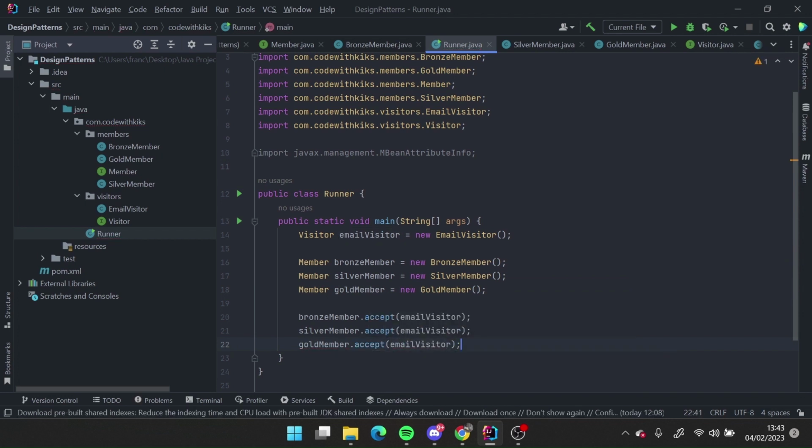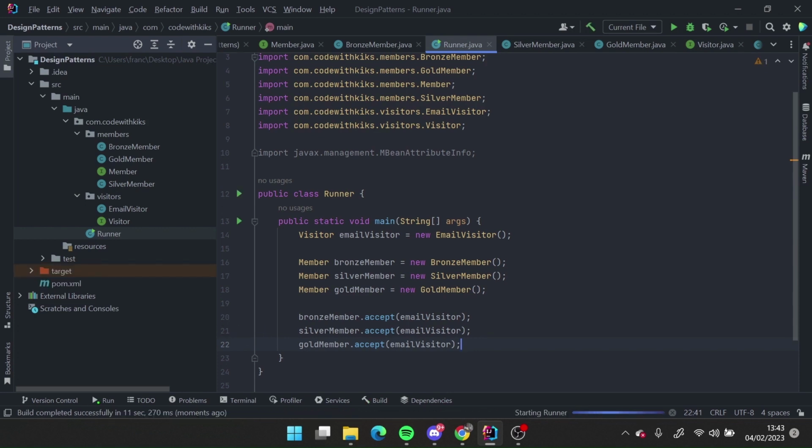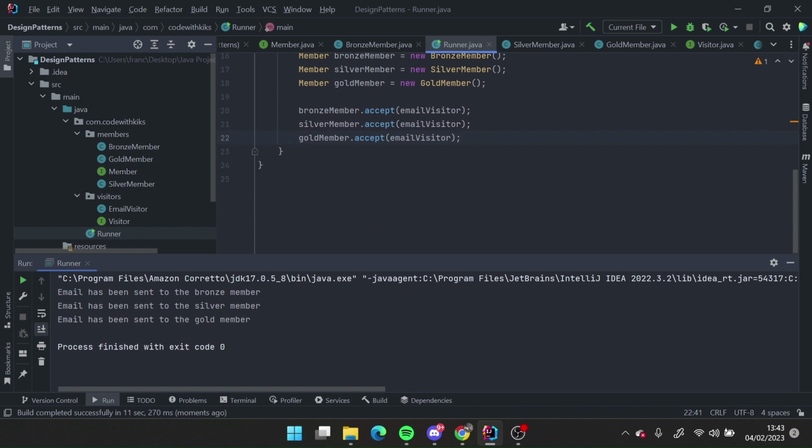So if we go ahead and run this file, we expect to see the emails being sent to all three members, the bronze, silver and gold member, and the output should be printed out in the console. As you can see here, our program ran successfully, and you can see that the email has been sent to the bronze member, to the silver member, and to the gold member. With that said, this is a very basic example of the visitor design pattern.